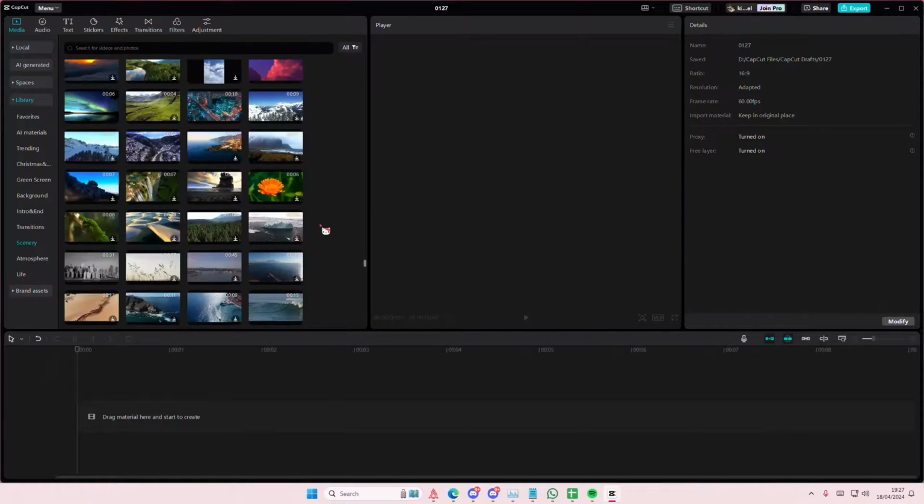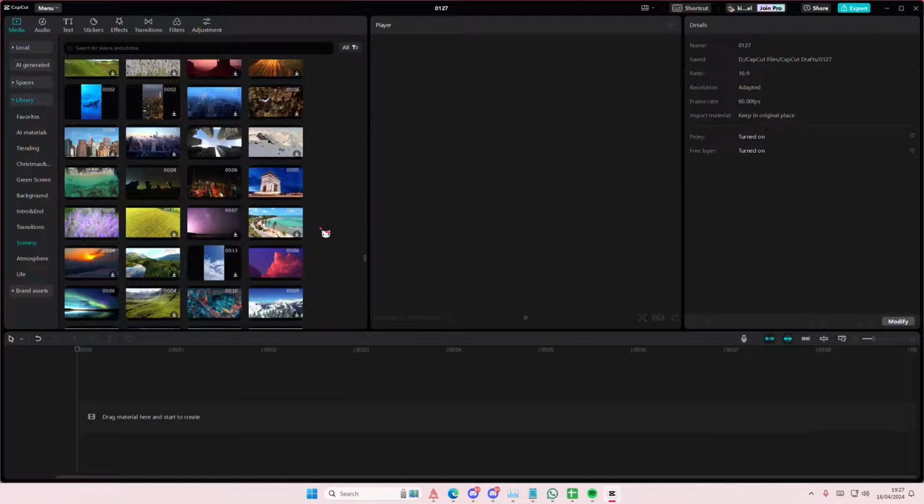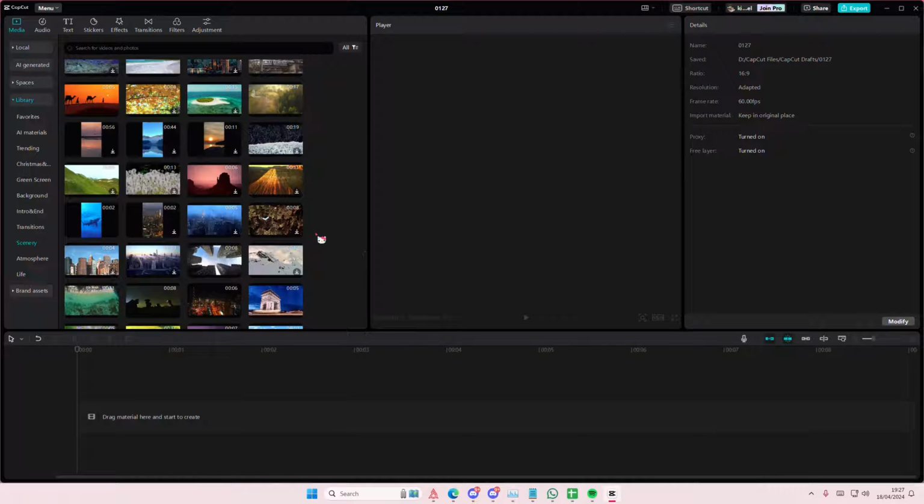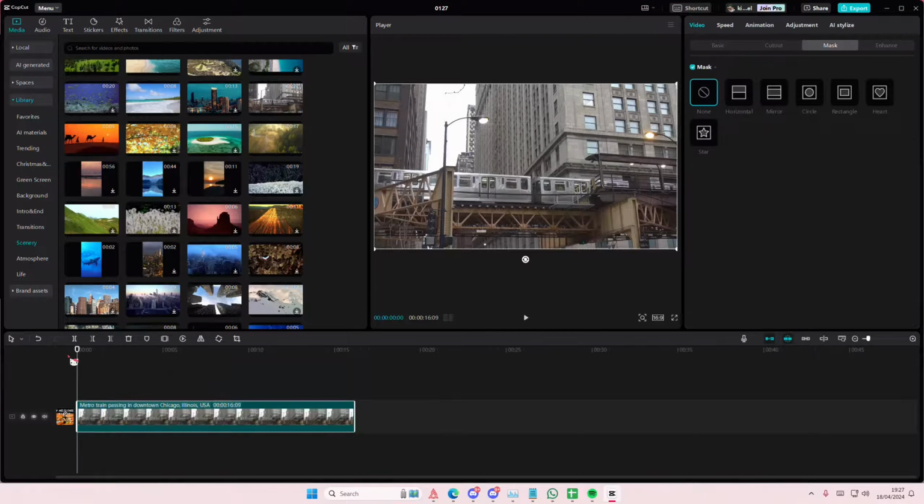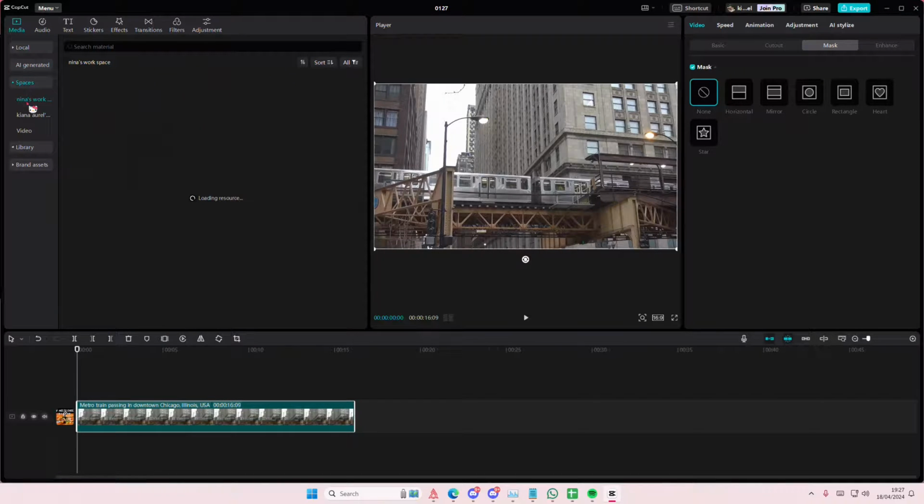In this video, I'll be showing you guys how you can apply this clear, transparent border to your videos in CapCut PC. So you're going to just grab any video that you want. I'm just going to quickly grab this one. And I am just going to go to the library again.